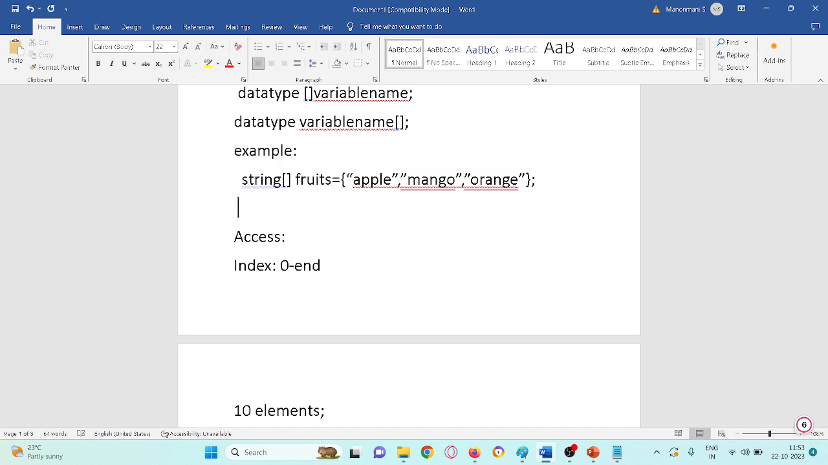So how will you find the length of the array? That is array name. Here the array name is fruits. Fruits dot length will return an integer value. So we can store this value in an integer variable. Integer array length is equal to fruits dot length.